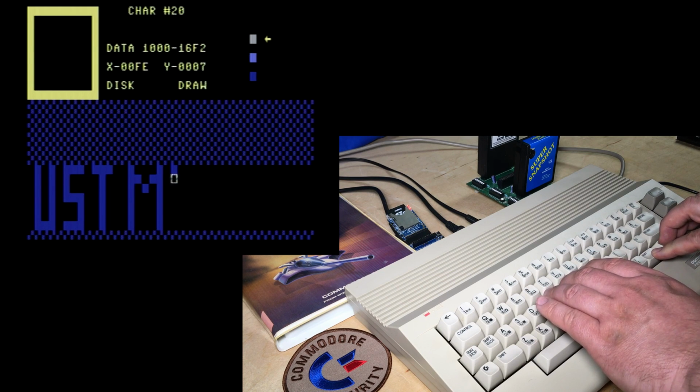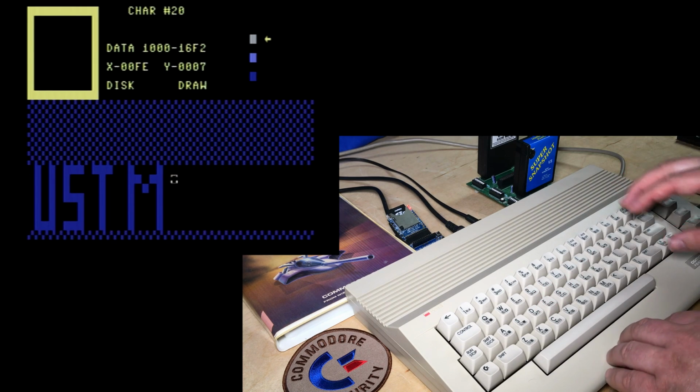G lets you grab a different character, which is a lot more convenient than scrolling through the characters again.